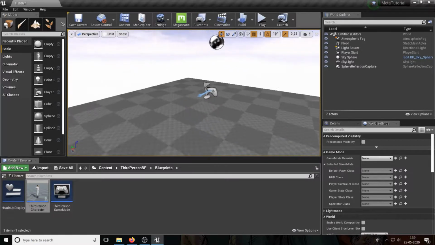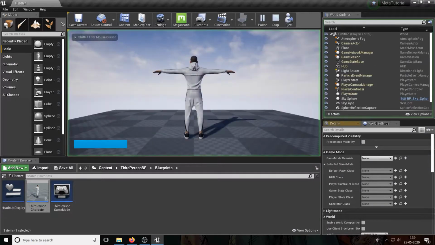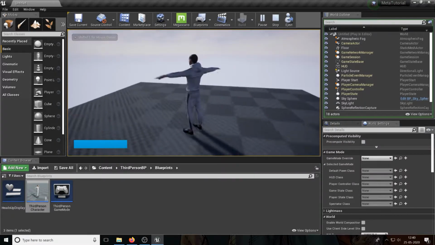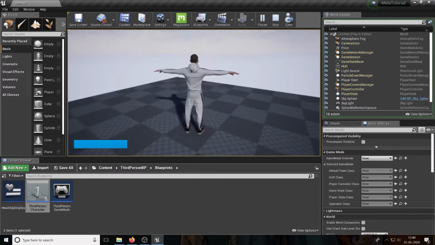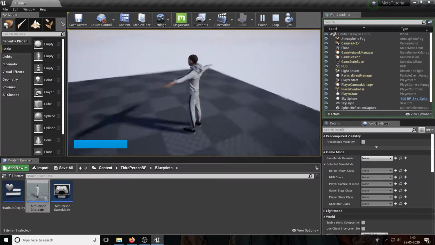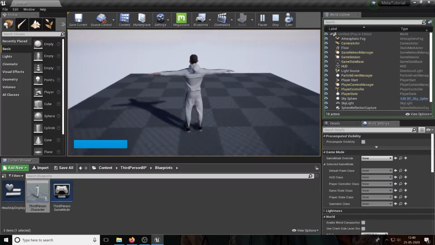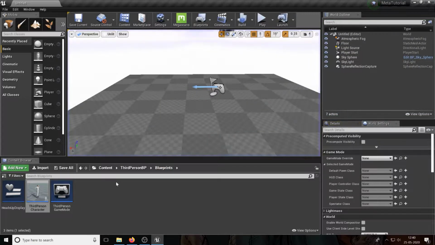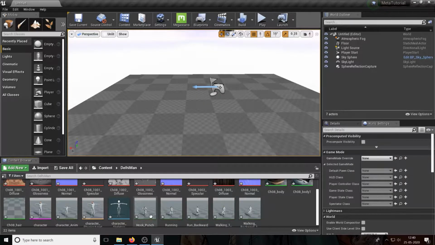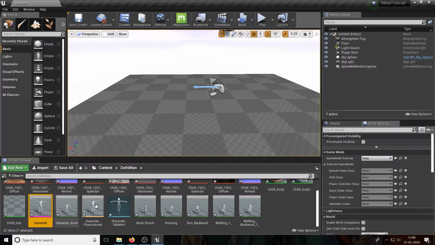Righto, we're back. Now, as you know, we have this cute little character, this Delhi boy, who has no animations. So now it's our turn to build animations for this guy, and I want to build these animations from absolute scratch. So I'm going to press escape, go to my content folder, go to my Delhi man folder.